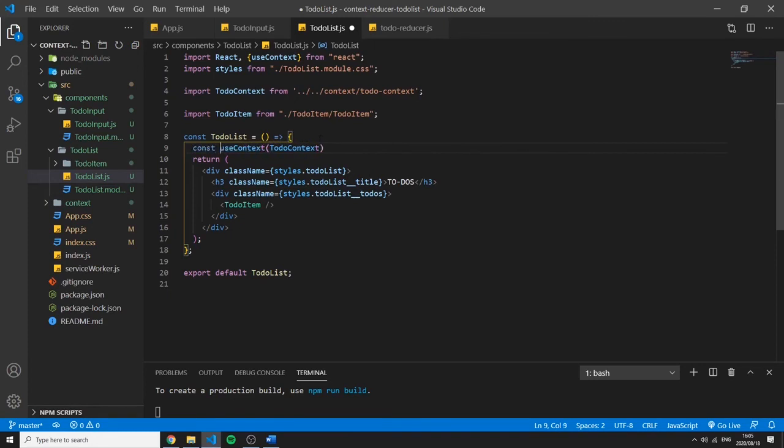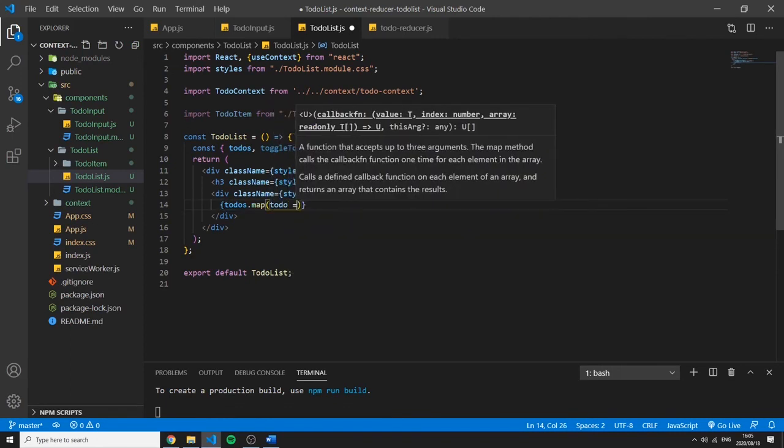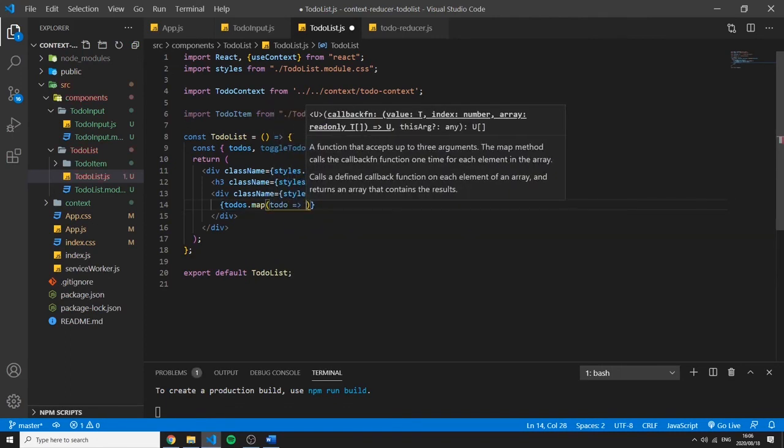Then we destructure this, and what we're going to need in this part of the application is a few things, basically all the other things. We're going to need the to-dos, we're going to need the toggle to-do, and we're going to need the delete to-do, because we're going to put an on-click listener on this component to toggle and delete the to-do. So now we got the actual to-dos from our context, so now we can say to-dos.map, and for each to-do I want to create a to-do component.